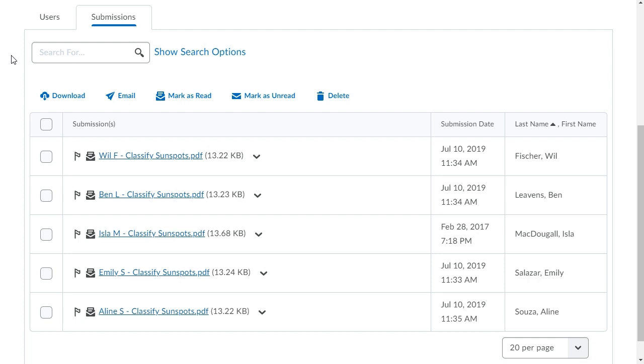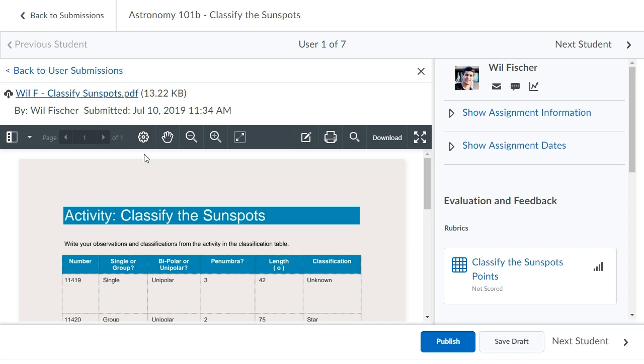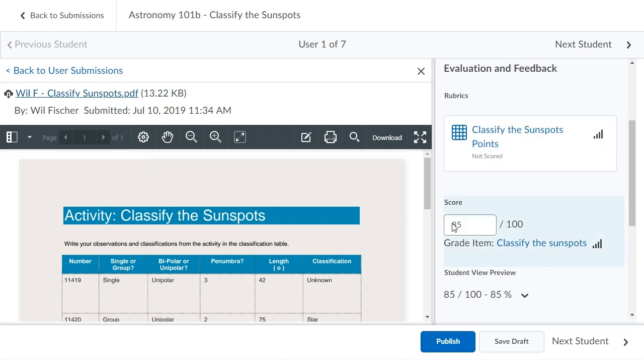For this example, click a learner's submission to provide feedback. In the Evaluation section, provide the learner with the score they achieved on the assignment. Then, navigate to Feedback.